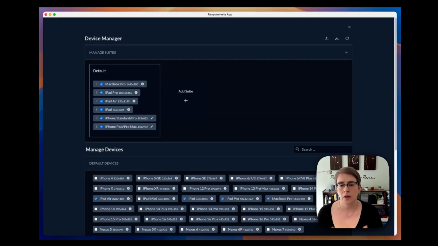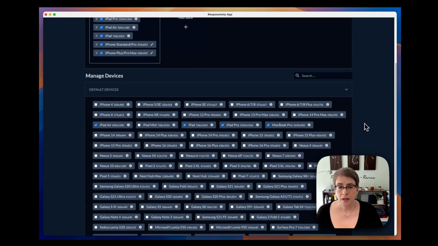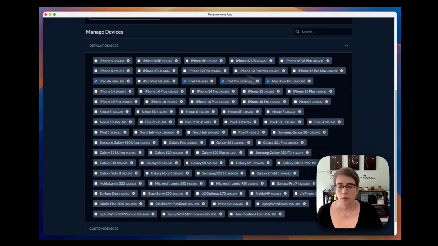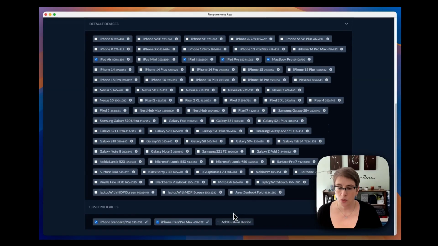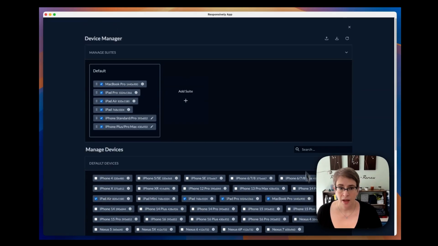Or maybe you have some very specific devices you want to look at in groups. You can add a suite for each of those and do it that way. And down here, you have all of the default devices that they offer and their sizes, and you also, as with Inspect, have the ability to add custom devices, so very specific pixel measurements of a screen size that you want to do. You can add that here as well. Add that just by dragging it up into your suite, and you're good to go.